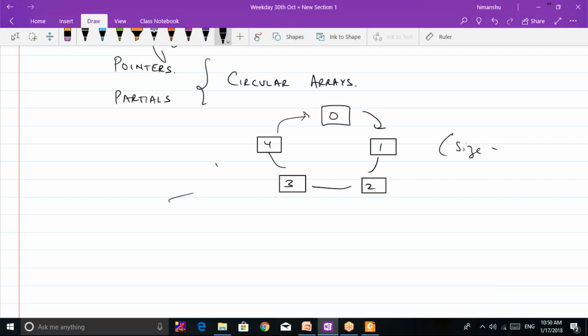So I was discussing that we have pointers and partials, which are circular arrays. In partials, I will save all the values of my partial aggregation. And in pointers, I will have some location entries. What do you mean by location entry? It means they will be pointing to some positions.